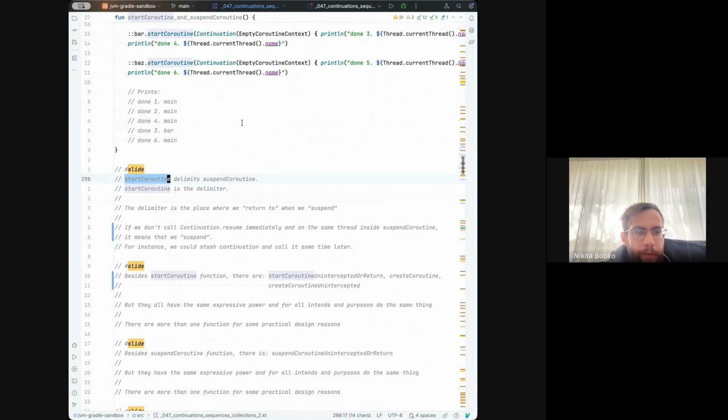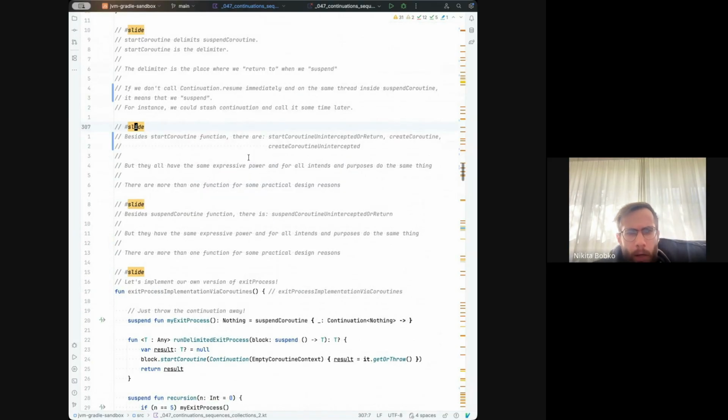Now we learned that start coroutine delimits suspend coroutine. Start coroutine is our delimiter. Besides the start coroutine function, there are some other functions in the standard library. They are called startCoroutineUninterceptedOrReturn, createCoroutine, or createCoroutineUnintercepted. But they all have the same expressive power. All they do is convert your suspend function either to explicit callback-passing functions, or they just directly call them. So for all intents and purposes, they do the same thing.